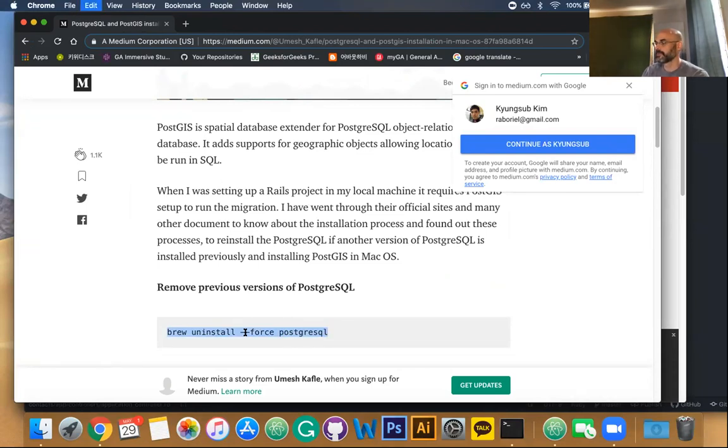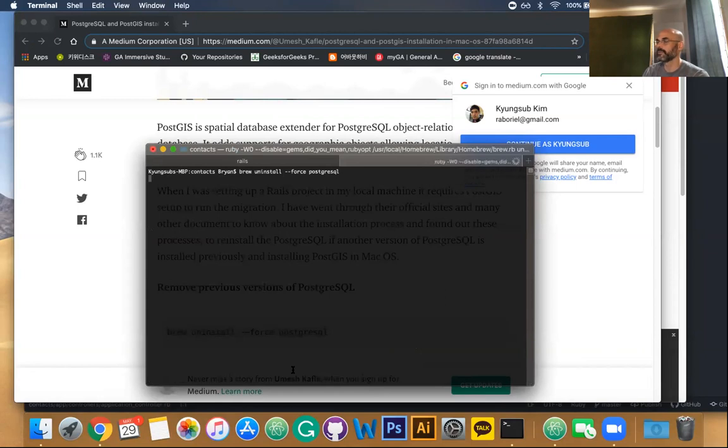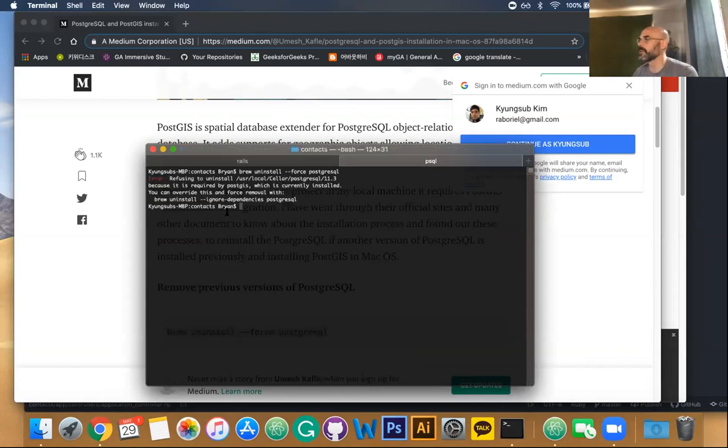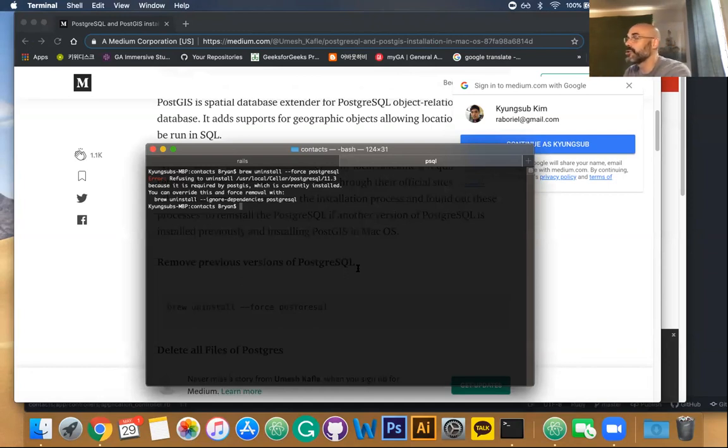Copy and paste that command. Yeah. So open your terminal. Yeah, just paste it in. There we go. It's forcing Postgres, refusing to uninstall because it is required by PostGIS, which is currently installed. You can override this and force removal with, copy and paste that. Whatever, we're going to force this thing. Copy and paste that command. Go back to the terminal. You see where it says you can override this and force removal with?